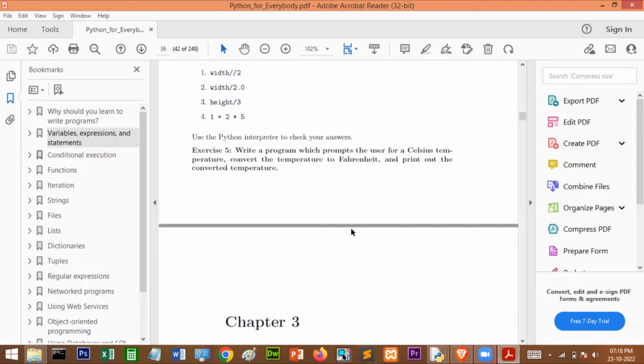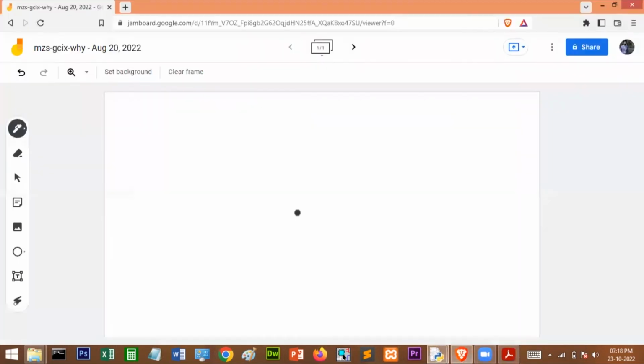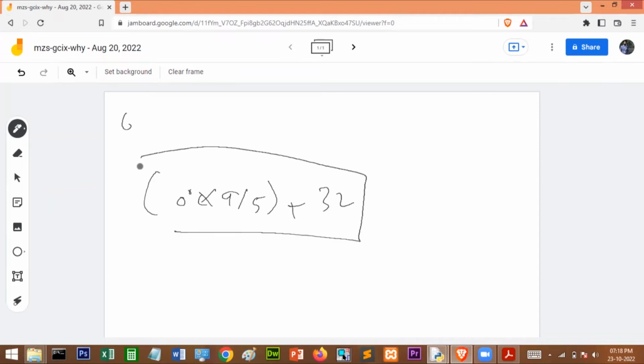So what is the formula for that? To convert temperature into Fahrenheit, we have the formula, I'll write here, that is C degrees into 9/5 plus 32. Okay, so this is the formula which is used to convert the temperature from Celsius to Fahrenheit, that is equal to 32 °Fahrenheit.